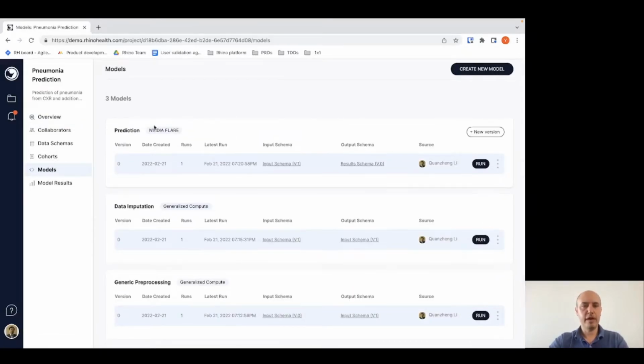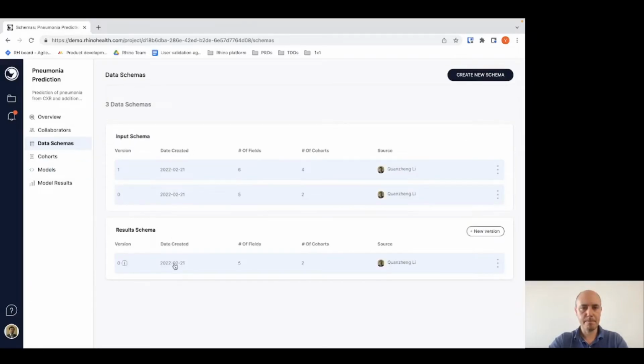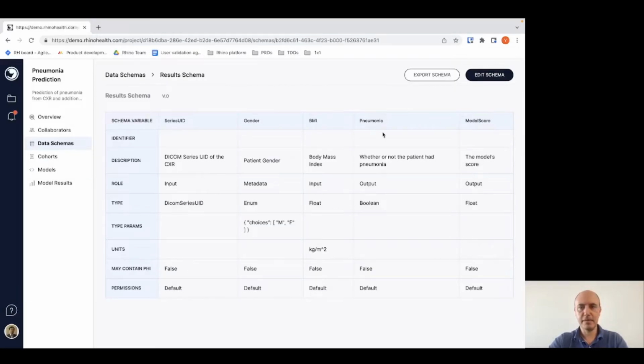So here I have created my prediction model. My prediction model takes data from the input schema and writes it to a new schema that we created, in this case, the results schema. I can show you what that looks like. Results schema has the same, in this case, same columns, except we've also added a model score column.